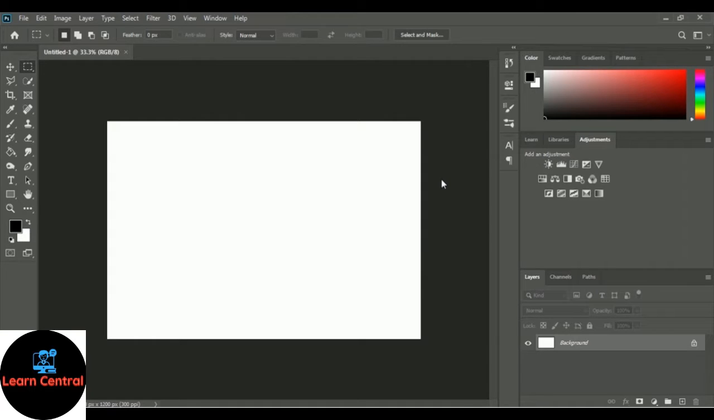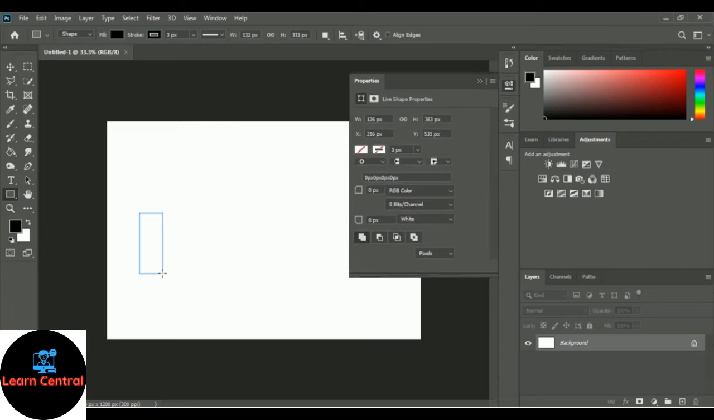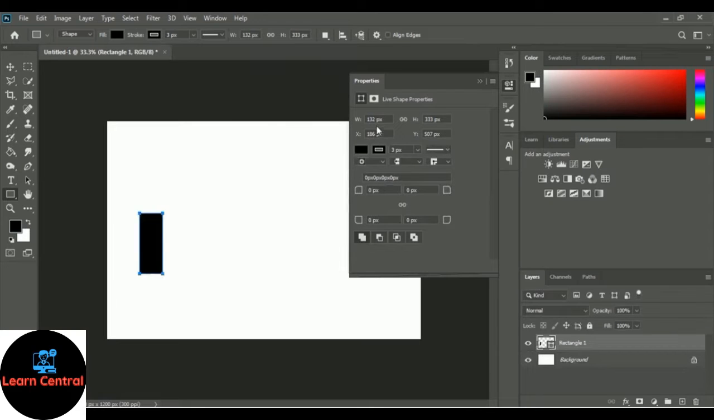So here is our document and at first we have to create a rectangle shape, and therefore we have to use the rectangle tool. So here is the rectangle tool, and let's draw a rectangle shape, and please make sure the stroke for the rectangle shape will be 3 pixels. Okay, so let me draw a rectangle shape in here. We will not use this black color as our fill color.